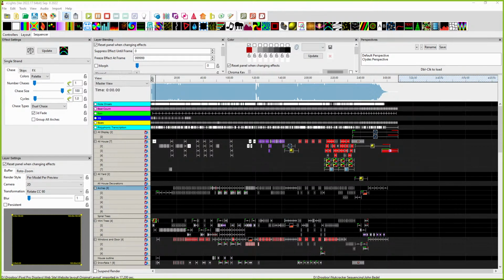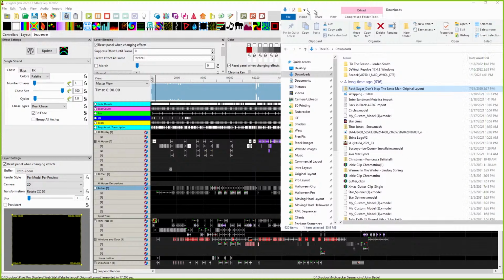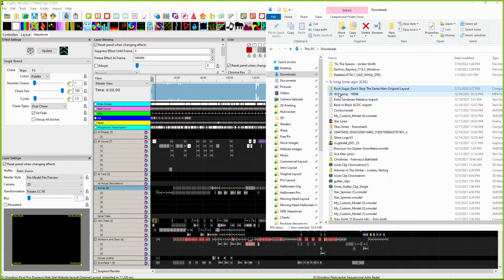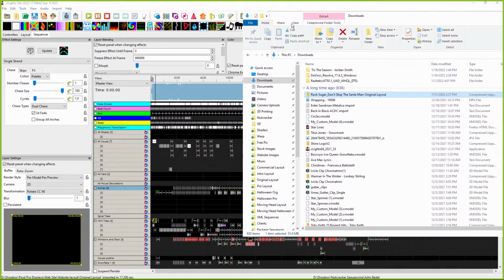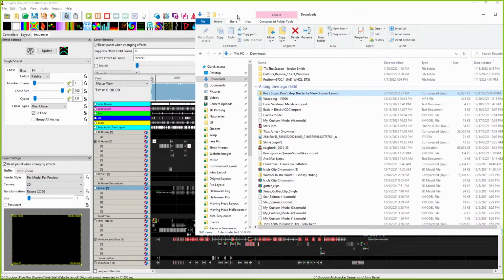Okay, so we'll do Rock Sugar, Don't Stop the Santa Man. I have it here in my downloads. It's like I just downloaded this song from wherever. I purchased or downloaded it. This is one of those sequences that I've downloaded, so it's right here in my download folder.